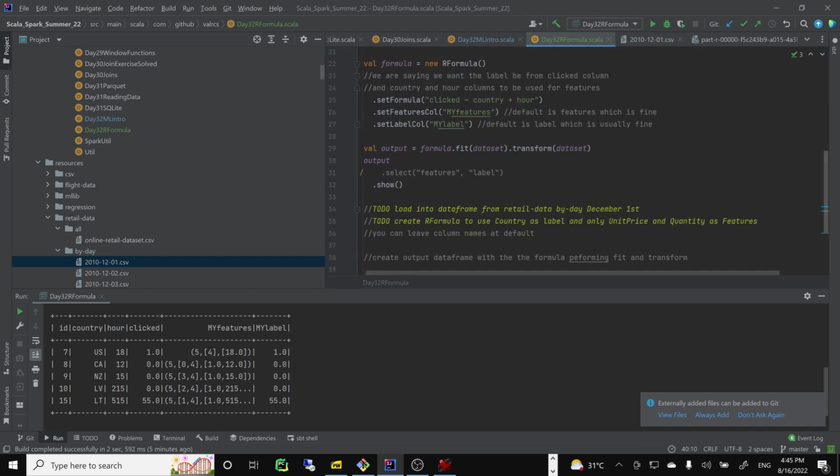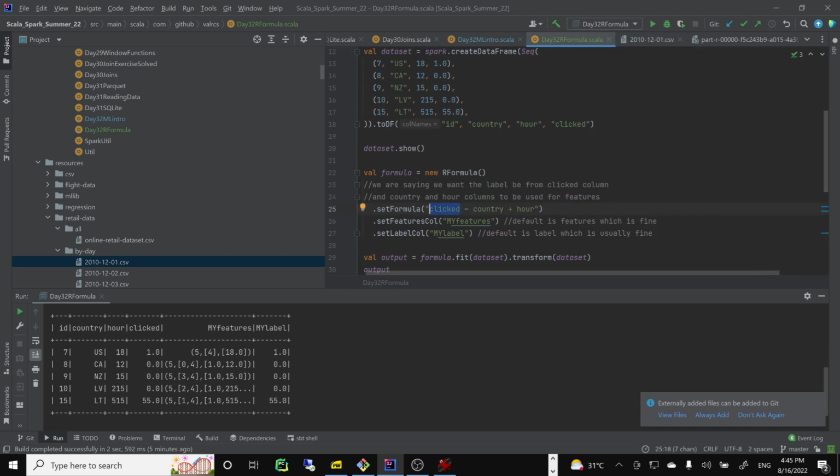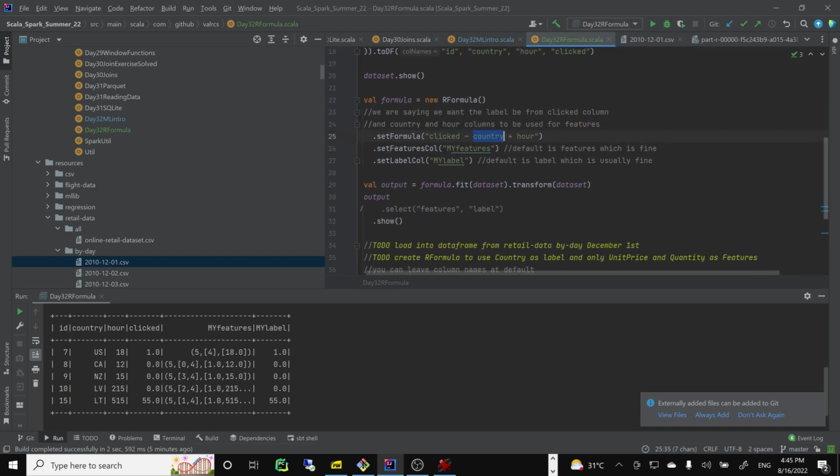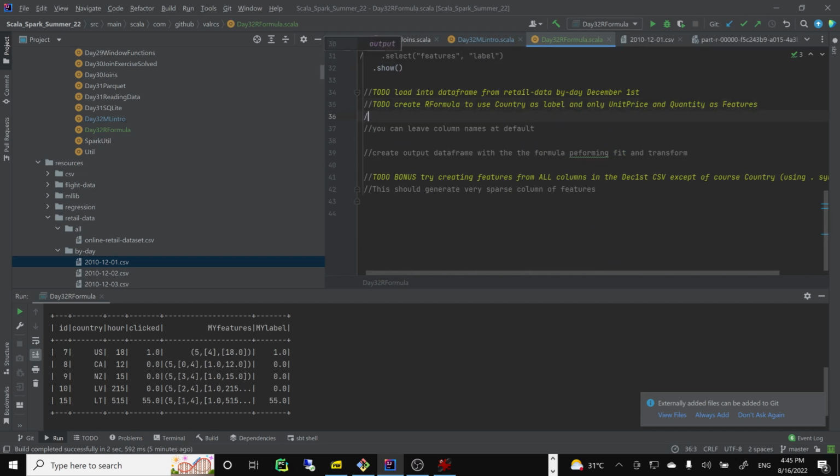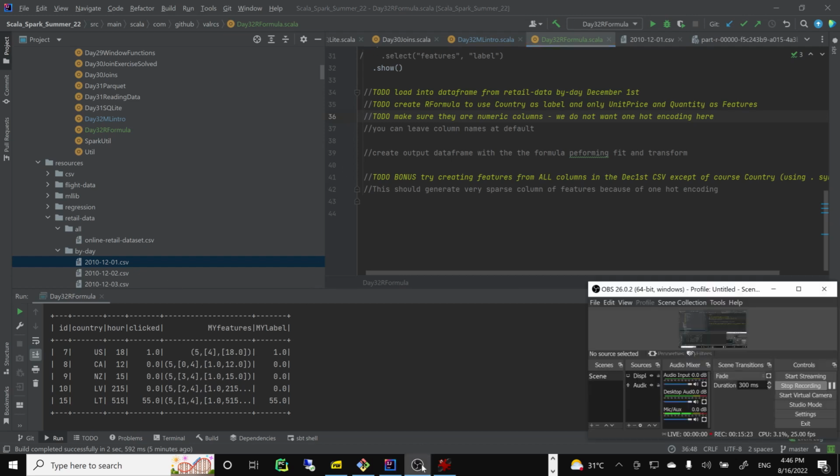All right. So again, this is the label, and these are the column names you want to use. So quantity as features. Hopefully they are numeric columns, but of course make sure they are numeric. We do not want one hot encoding here. All right, that's it for today, and we'll meet at 9.